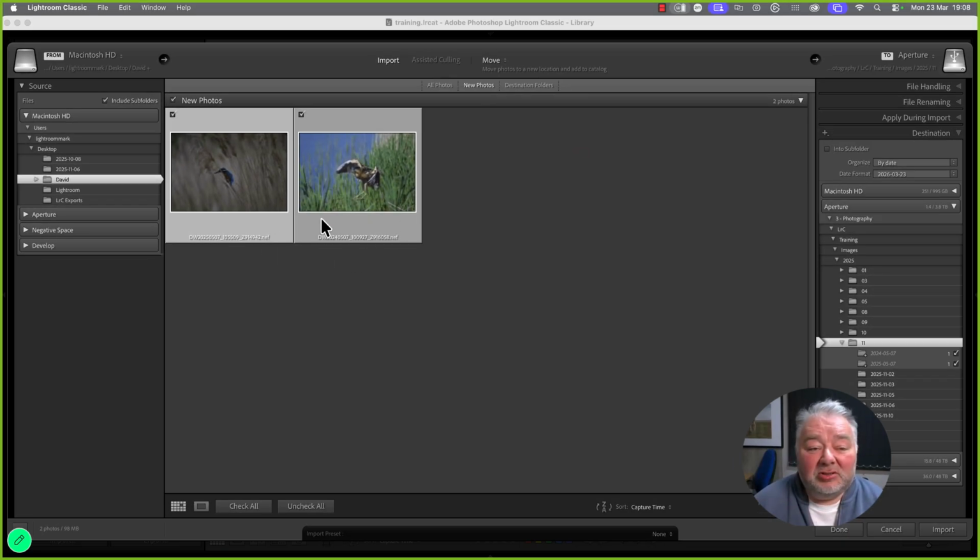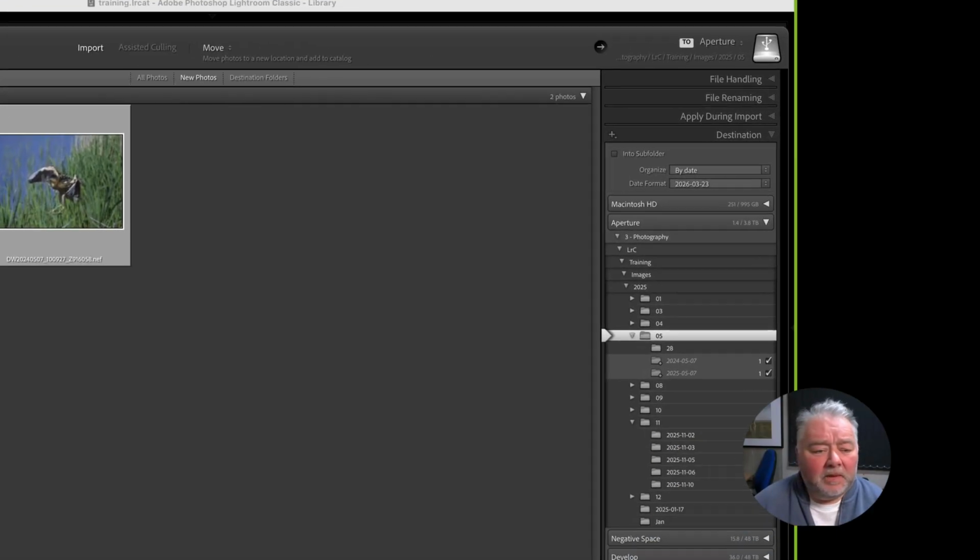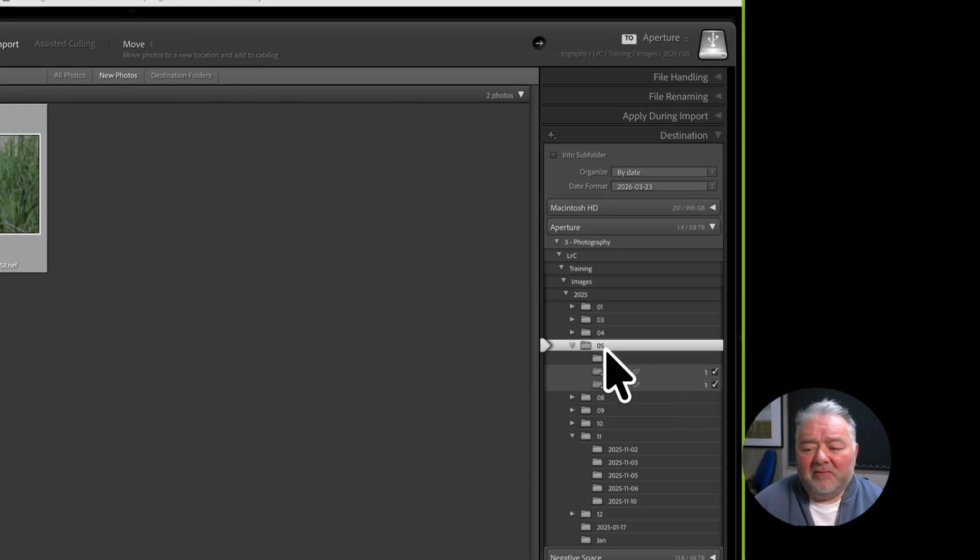So we've got these two images, and I'm going to import them into this training catalog. And I'm going to do everything, all my digital asset management, in one workflow. So fortunately, they were taken on the same day. So that is May, 7th of May. So I've gone to May 2005, May. So that's where the files are going to rest.